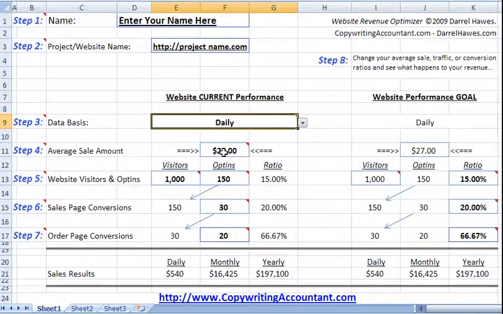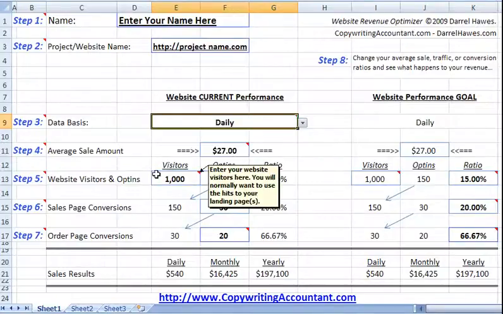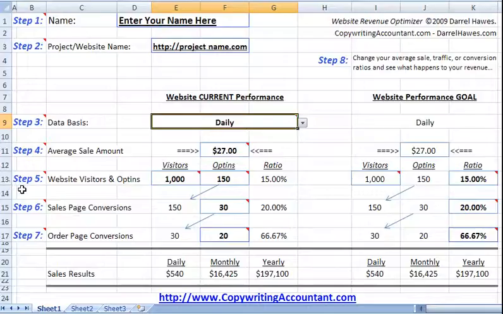Your average sale amount, plug in here, and remember you might have upsells, downsells, and cross sells. So whatever the dollar amount or whatever denomination that your currency is in, whatever that amount comes out to be, you would use that. Step 5 is the number of website visitors and opt-ins.